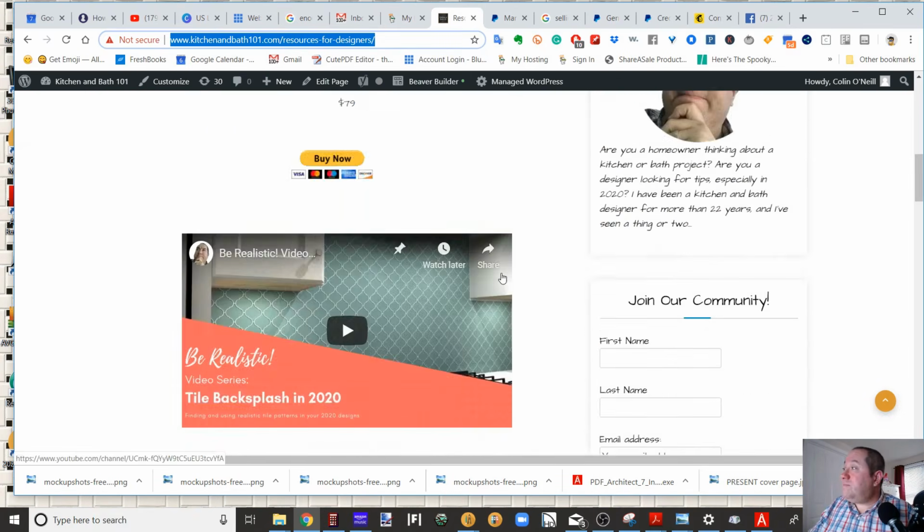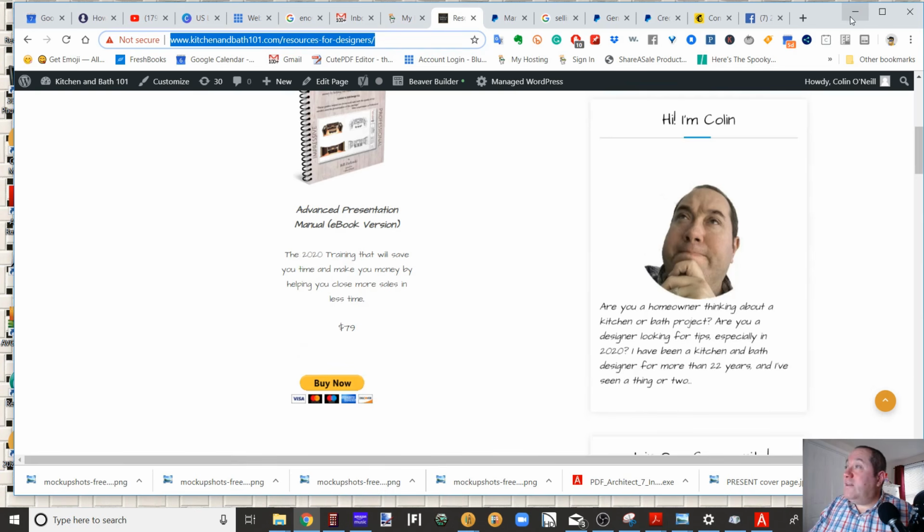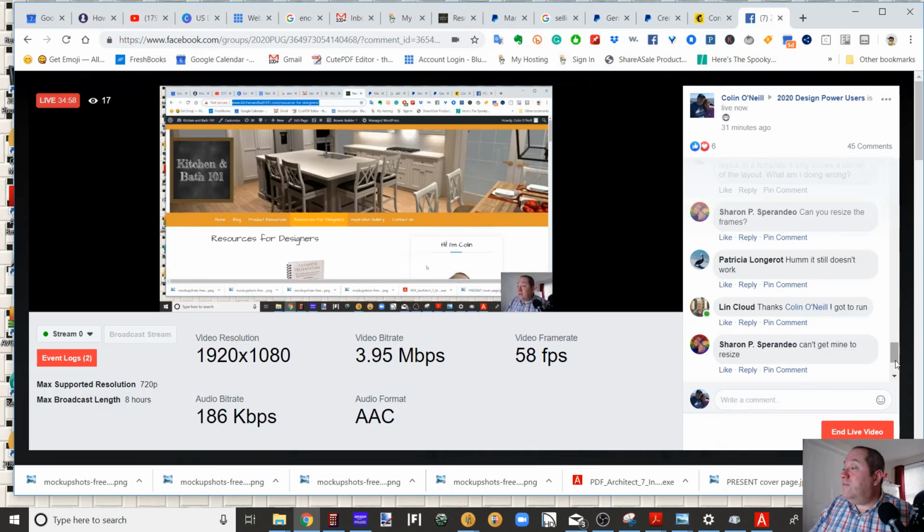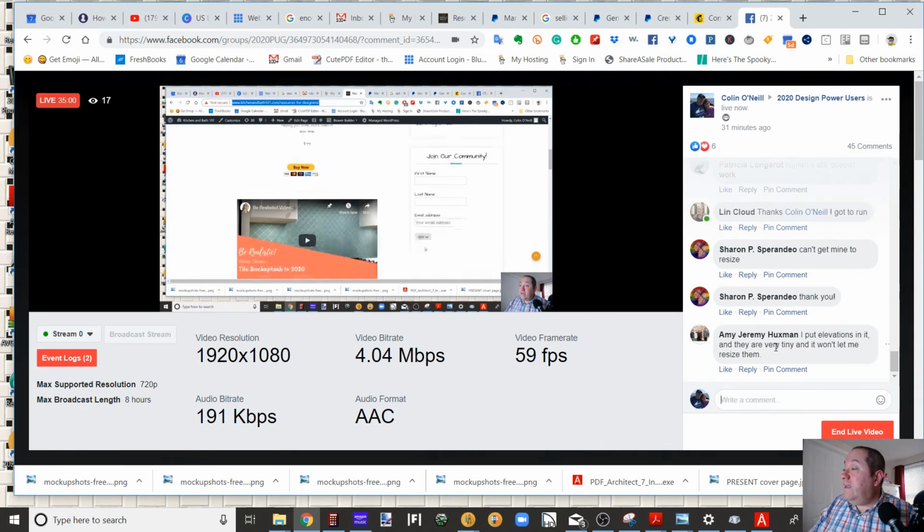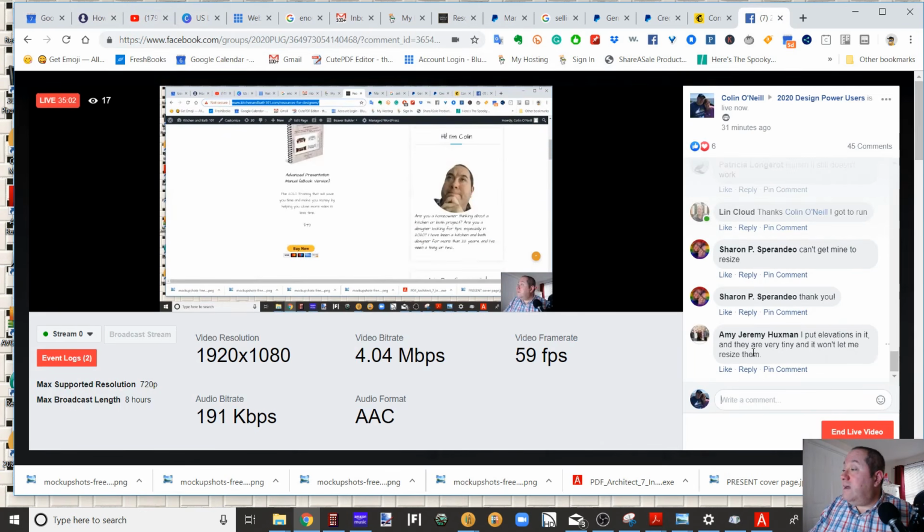So I hope this gives you at least a better idea of what the drawing layout tool does. And okay, Amy. So I put elevations in. They're very tiny and won't let me resize them.